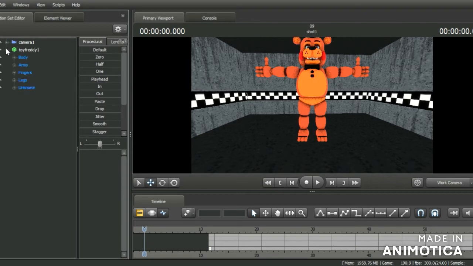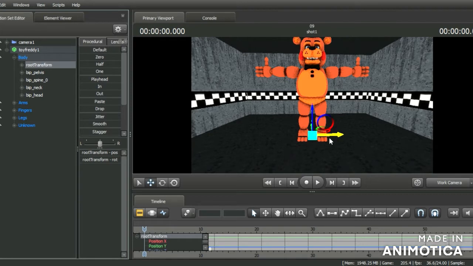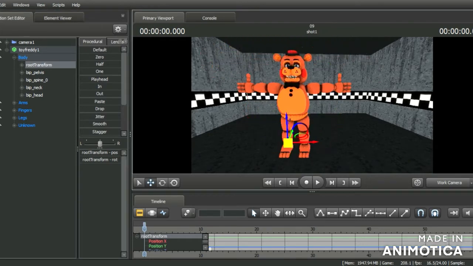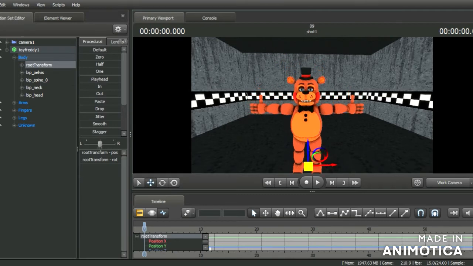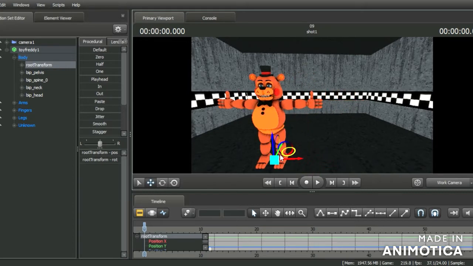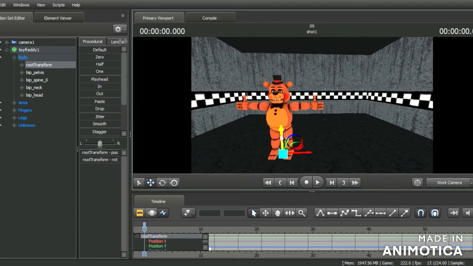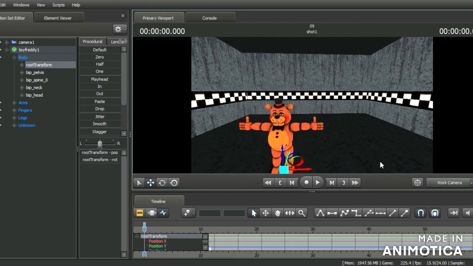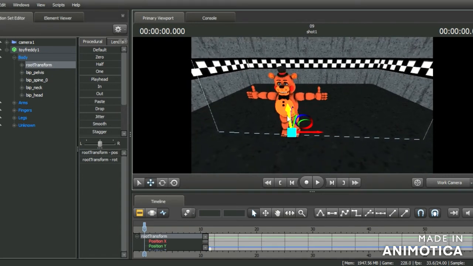This time you have to press the plus. Then you'll see these options right here: body, arms, fingers, legs, unknown, or something else if you have a different model. So what you need to go to is root transfer, to move your body around, and the arms don't move around. So yeah. And then there we go. I know he looks small, but we're just gonna use him.